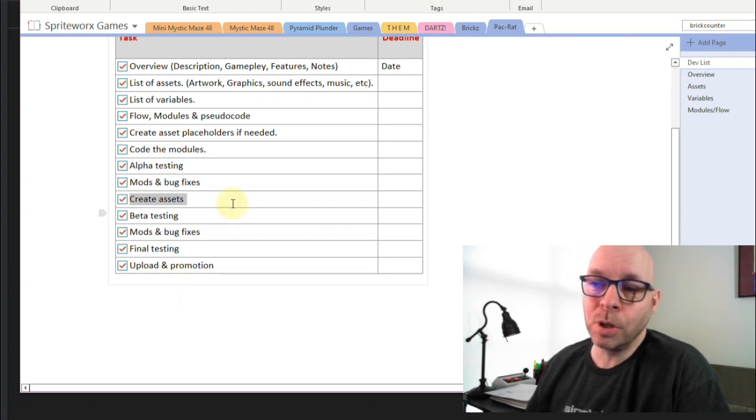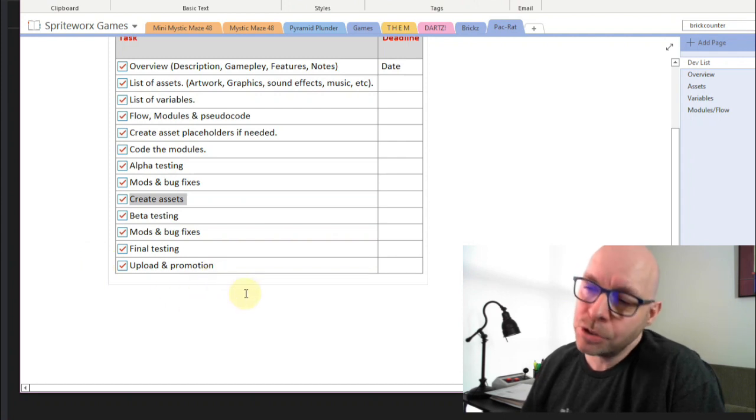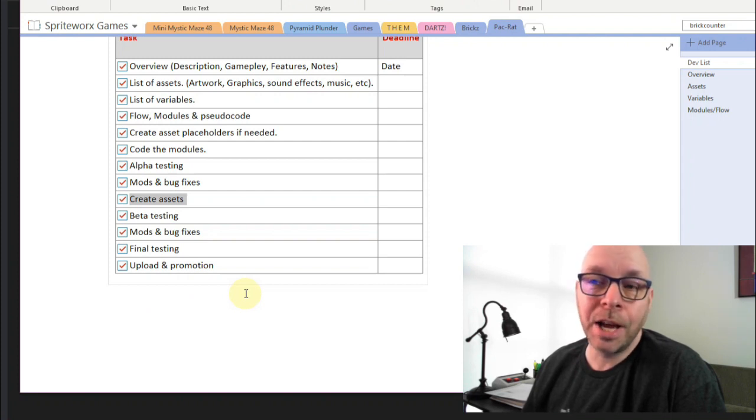So that is just a quick look at the rest of the steps, which is pretty self-explanatory. So now let's go back and take a look at my game, and we'll see how I've used my workflow to create my actual game.